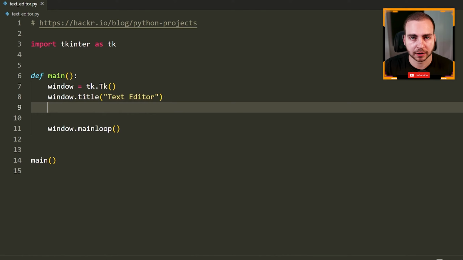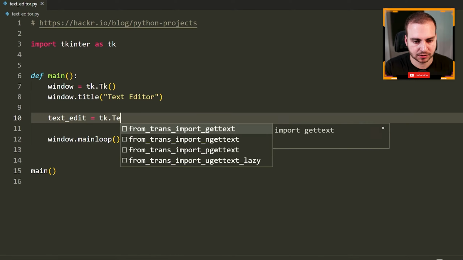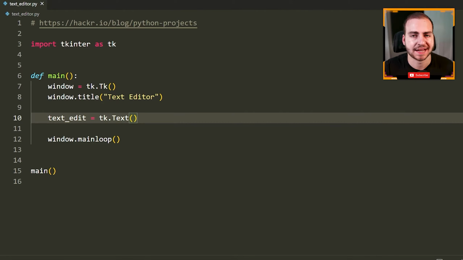So the first widget we're going to build is the text edit widget. To do that, we're going to make a variable called text_edit, and this is going to be equal to tk.Text. Text is just the text editing component, widget, whatever you want to call it.